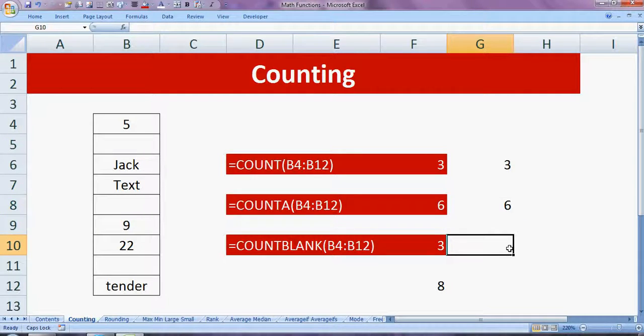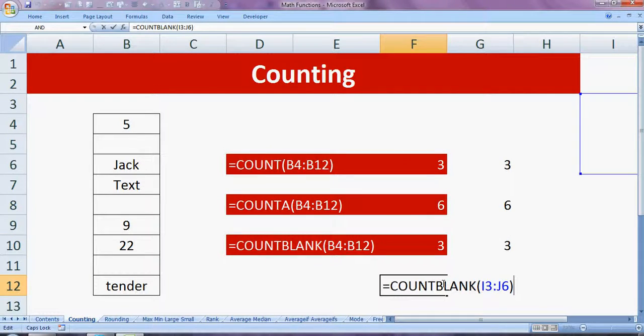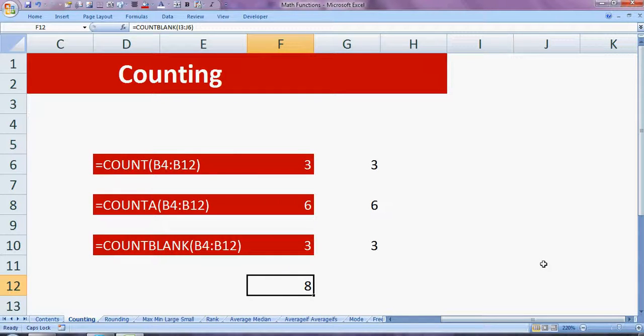Count blank basically counts the number of blank cells in a particular data range. Like there are 3 blank cells, 1, 2, 3, and that is why the result is like this. What we have done over here, we have used the count blank function on this data range I3 and J3. Result is 8 because there are 8 blank cells over here. You can have a look. So this was regarding Excel's counting functions.